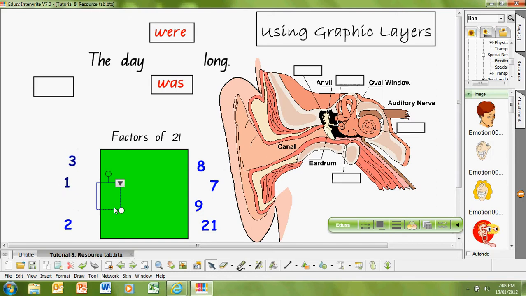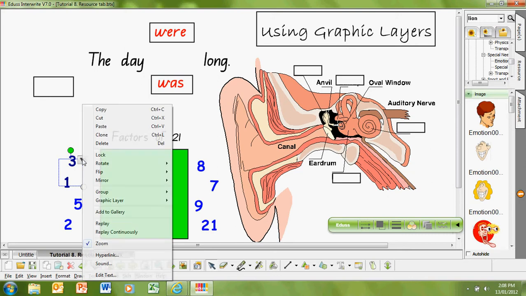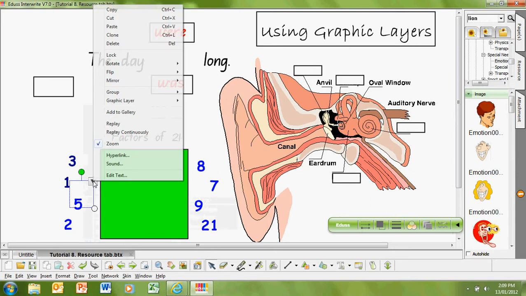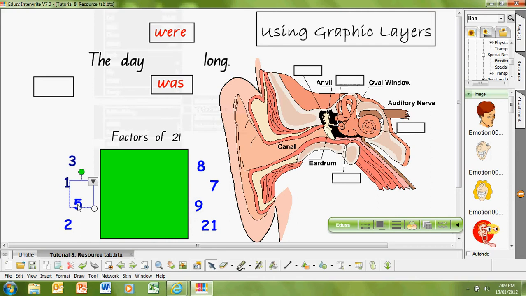And the way that you would do that is to individually touch each one and decide whether you want it to be on the top layer or whether you want it to be on the bottom layer. So that this one now will be hidden. This one is. This one isn't. So that's a good self-correcting exercise.